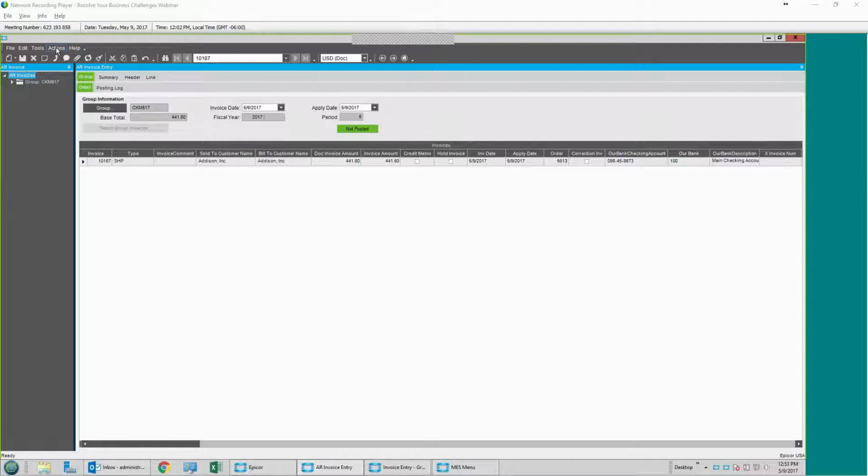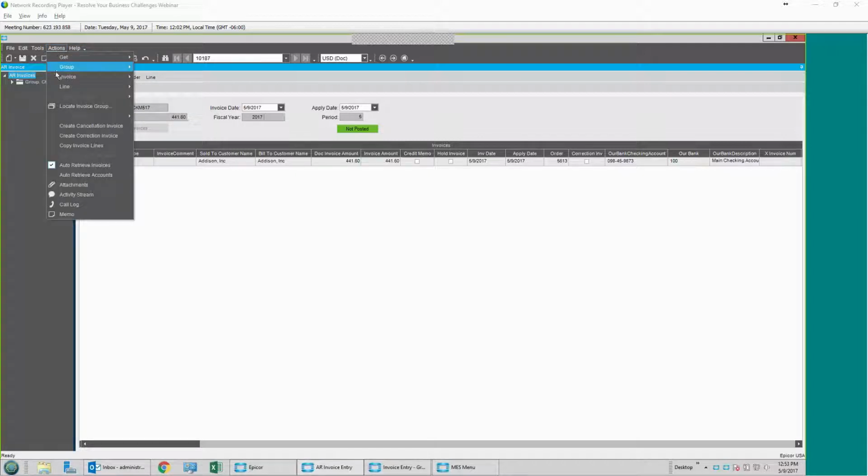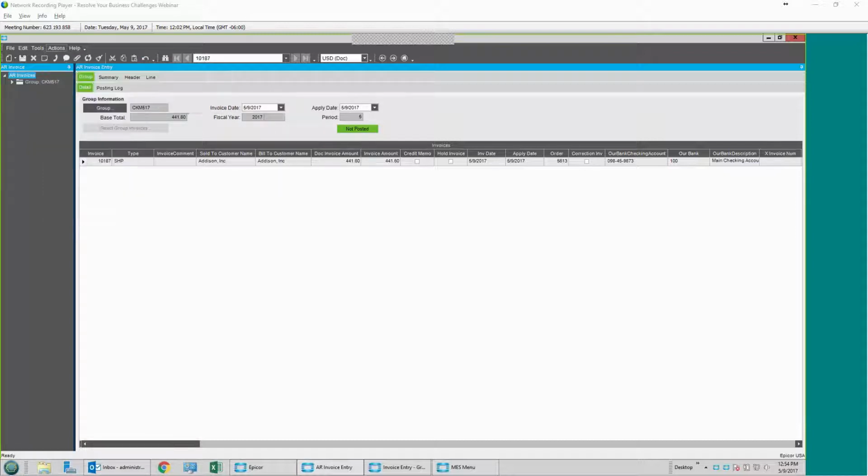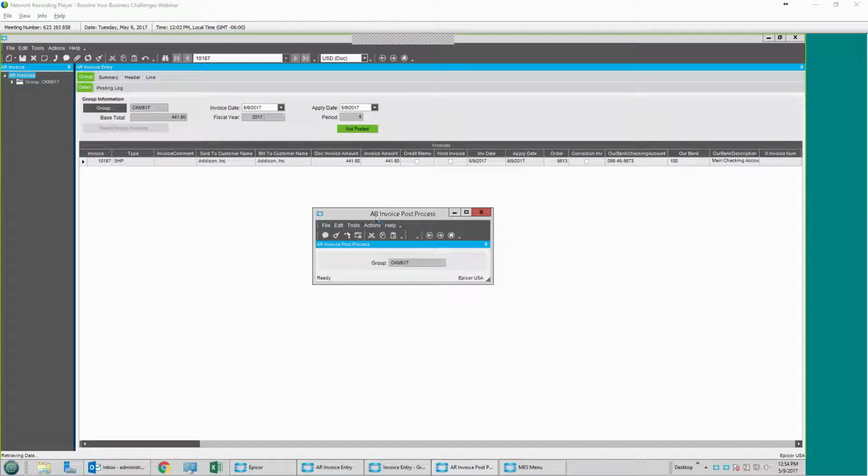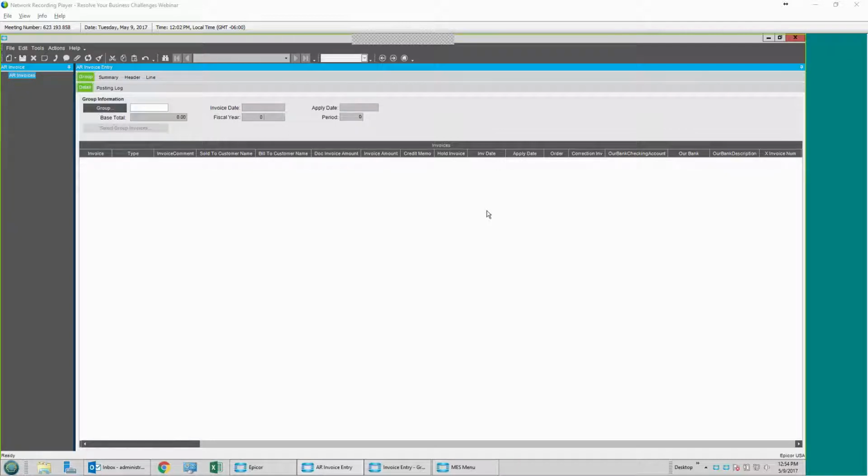And because I have the security rights again, I have the ability to go and now post this entire group to my general ledger. We can print the invoices from here as well, email them directly, but in the essence of time today, what I'll do is I'll just go and post this entire group. We'll submit the process, and at that point, the entire group is now posted to that general ledger.